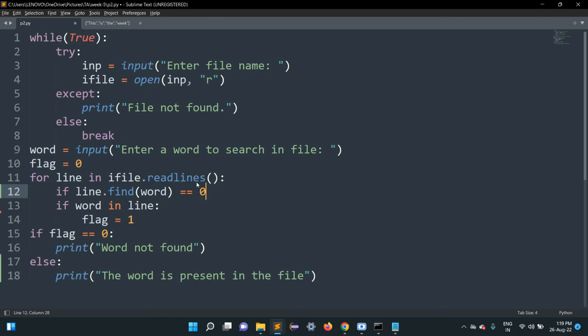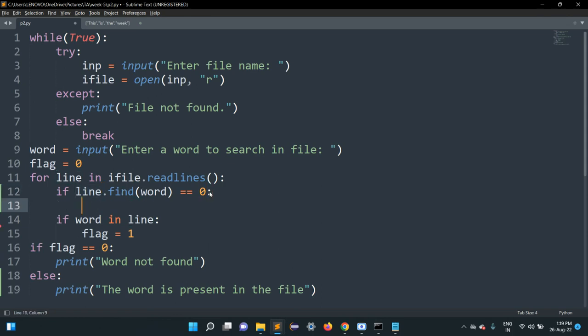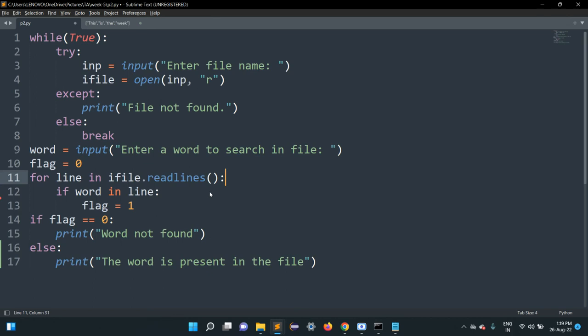Sir, we can also use the membership operator with the if condition, right? Yes, we can also use the membership operator in. It is correct, sir. So I am just checking here. Suppose there is a find method here. So we are checking for the word in that particular line. If the word is found, it will give 0 here, then we can write word is found. Else it will give -1 if that word is not present. So there are different methods to solve this problem, but I am using this one here.